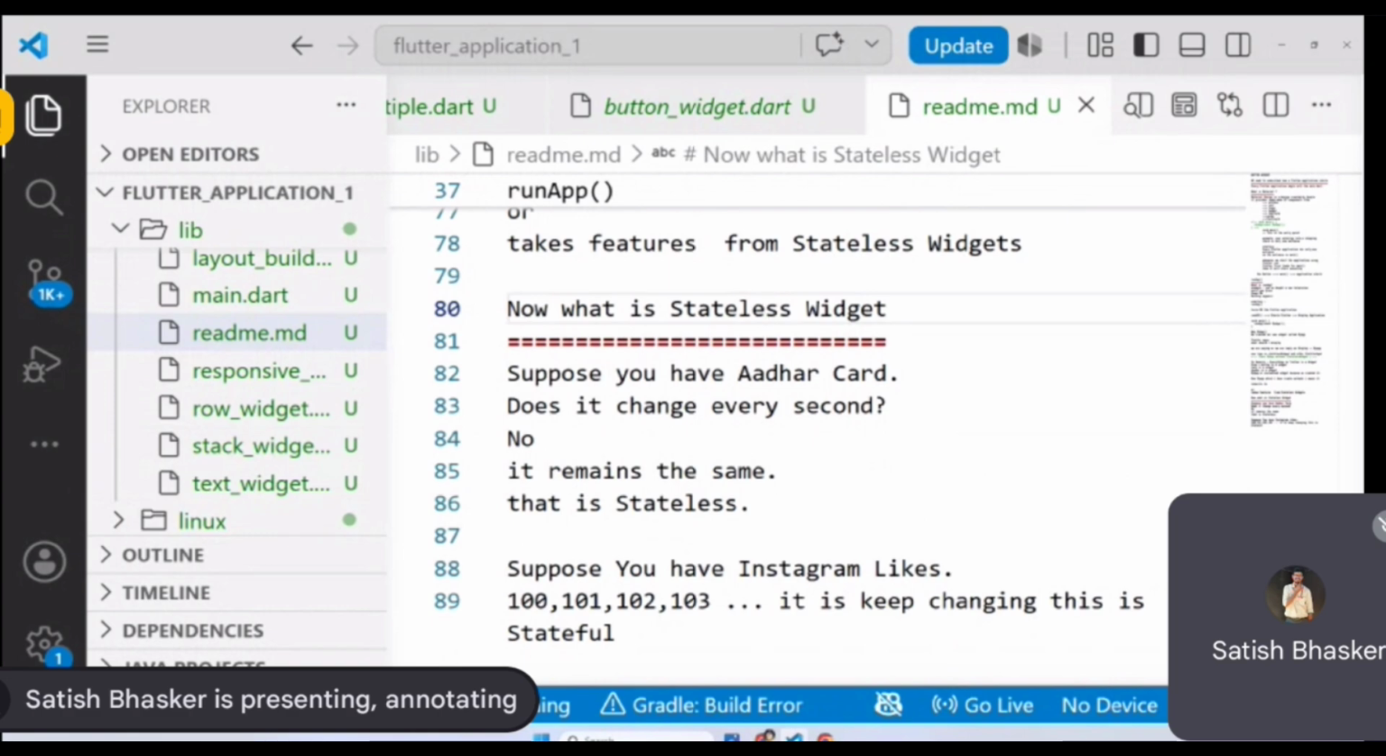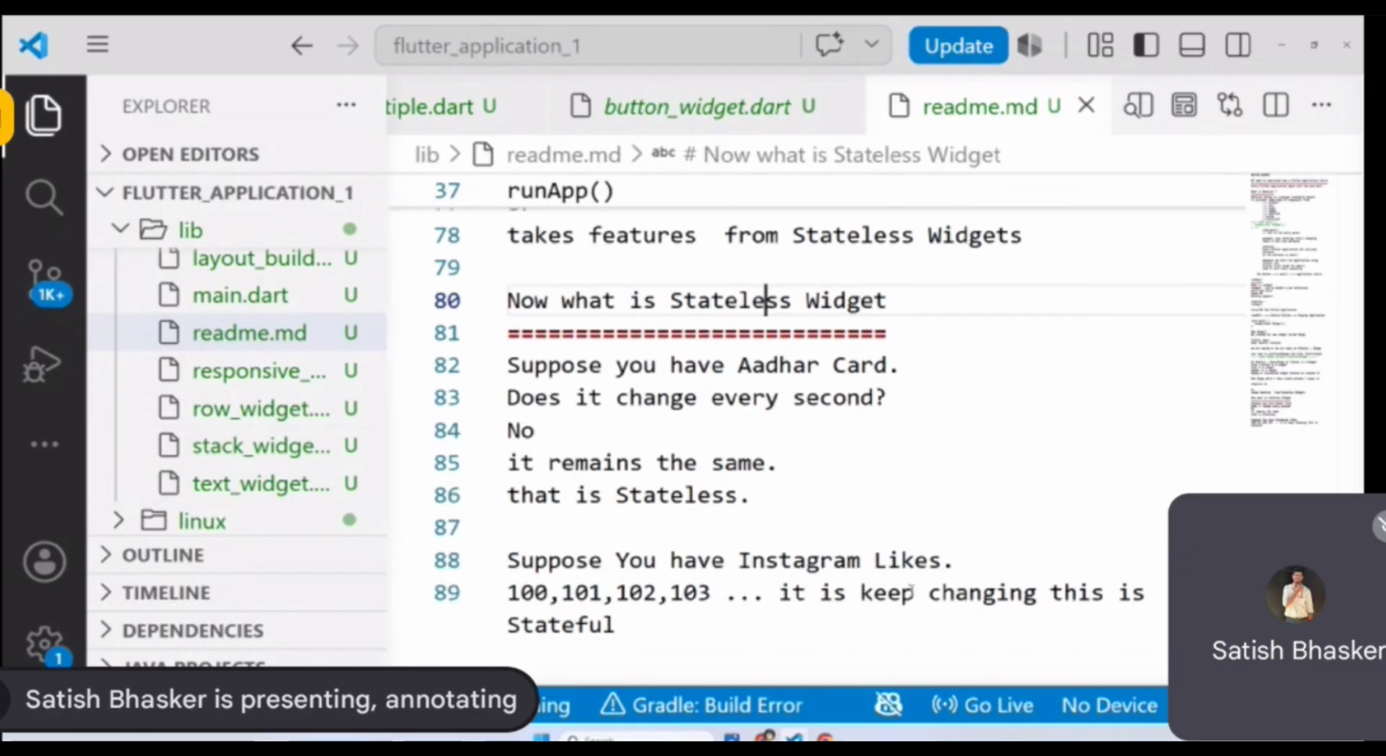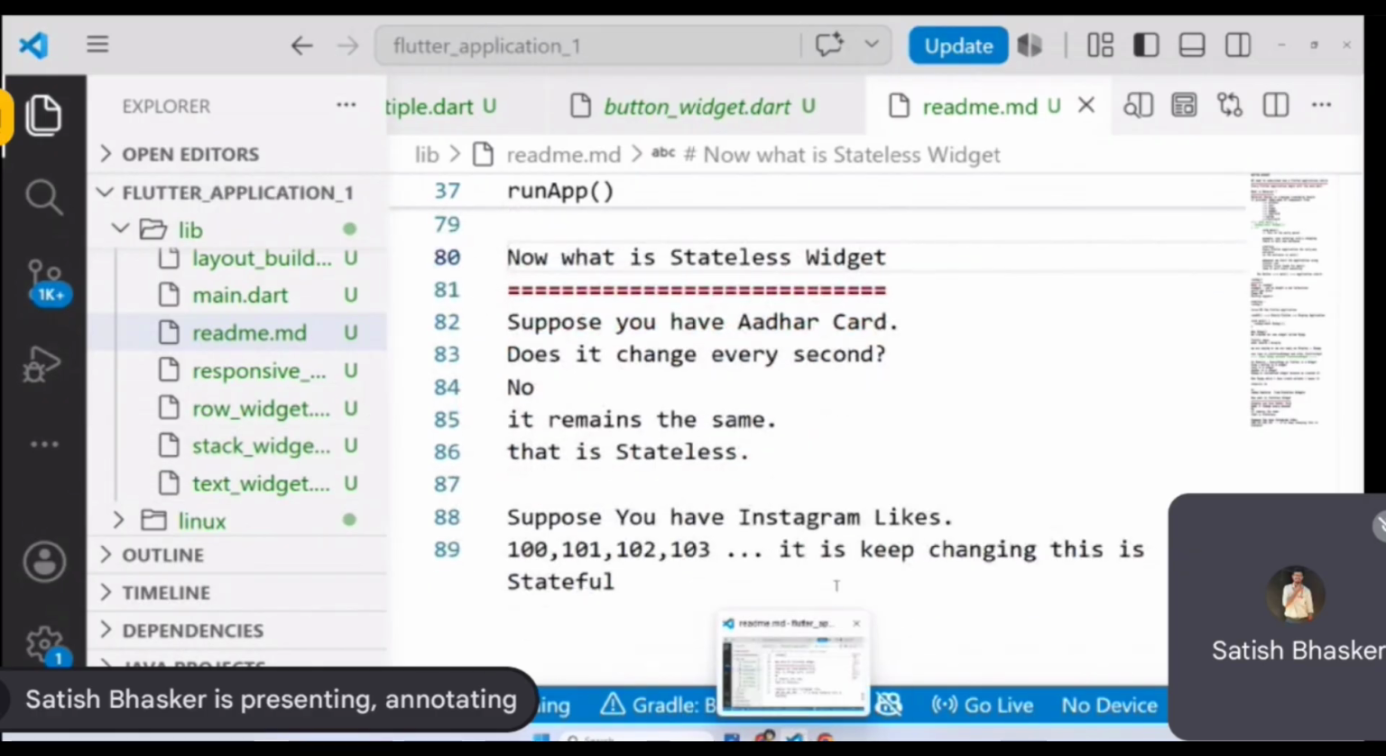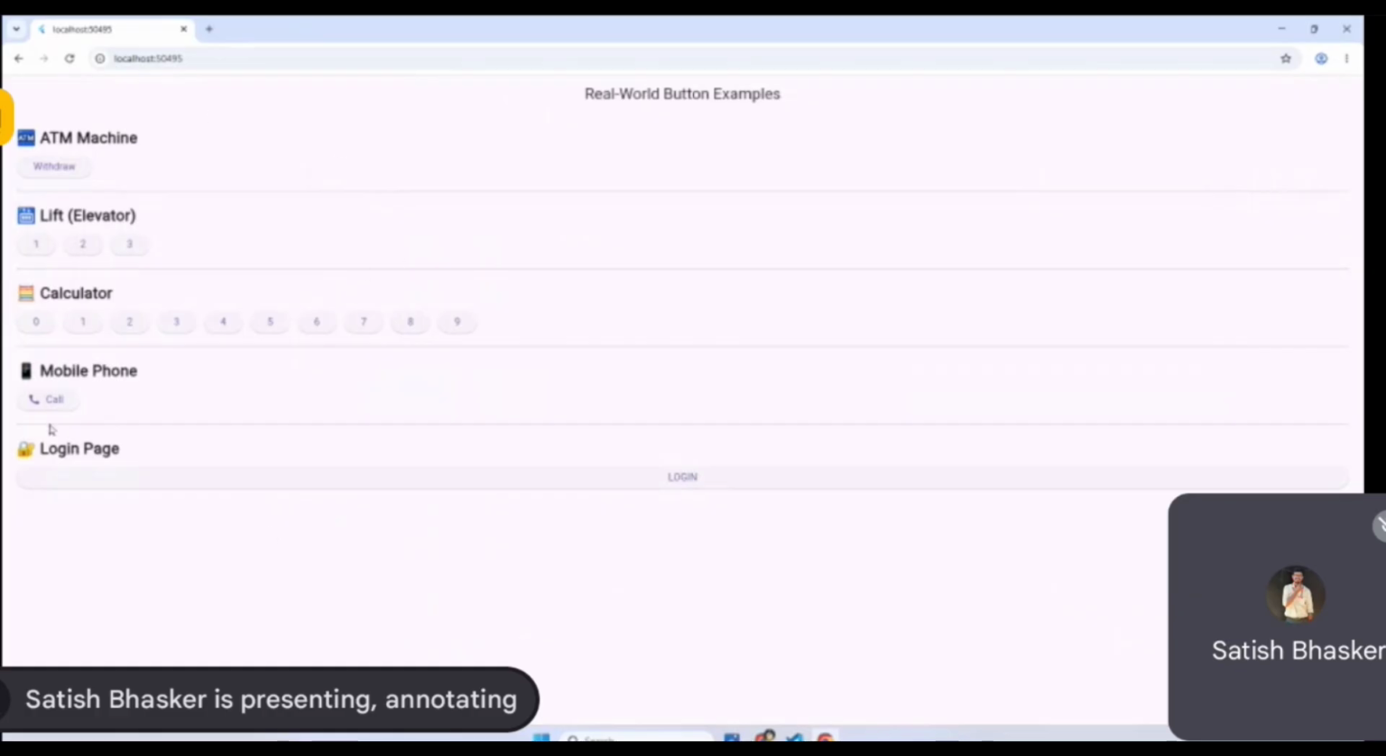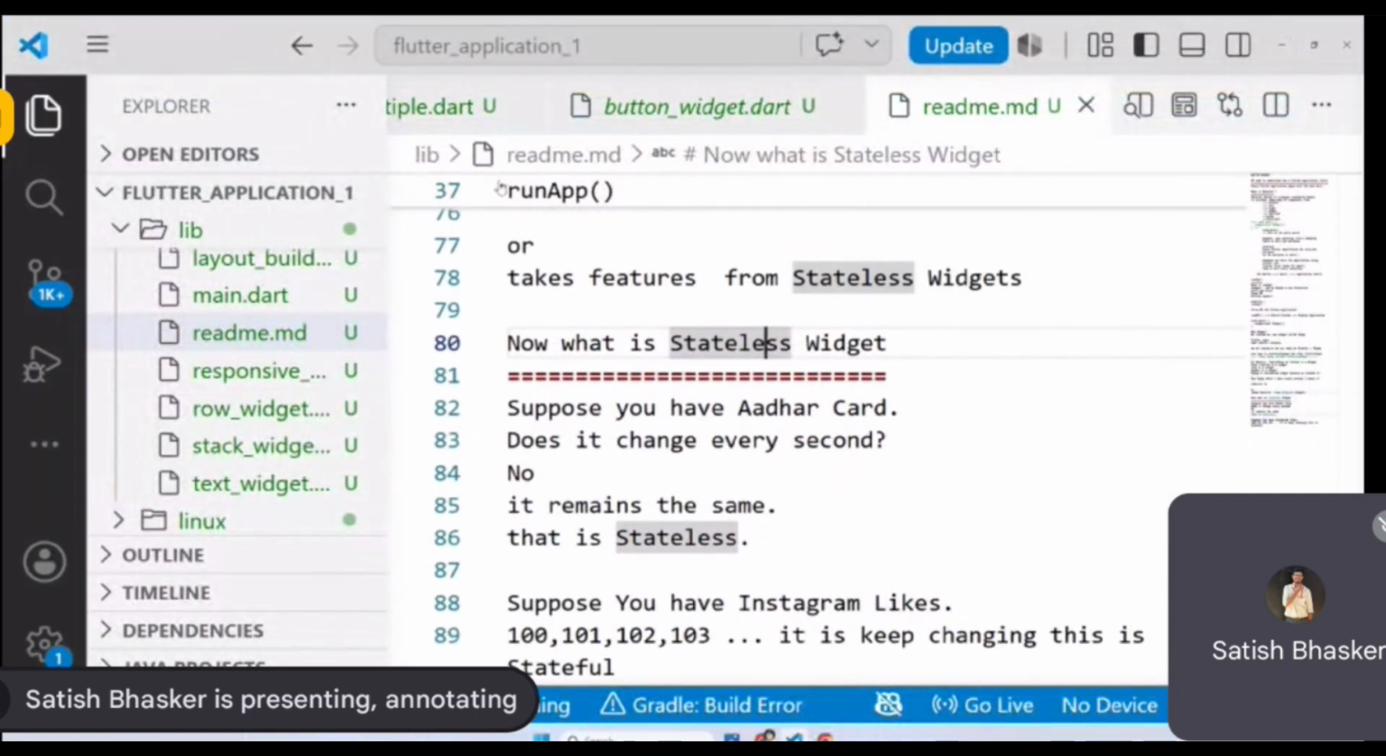I have explained this multiple times in the class as well. So for today's session, we are not using any change for this experiment, for this output, like an ATM machine. This appearance, I mean this text, will be the same. It will not change over time. So that is the reason we are using a stateless widget here, in the main.dart.